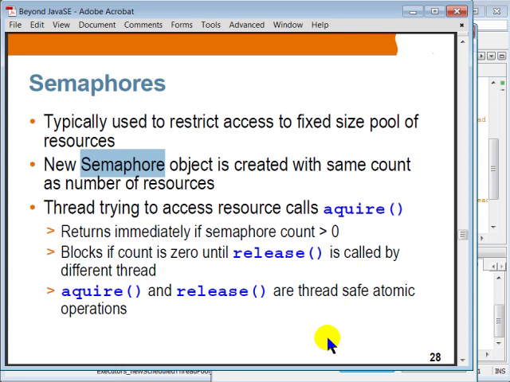When a client wants to use a resource, it has to acquire the semaphore first. If the semaphore count is greater than 0, that means there are resources available, then it will return immediately. If all resources are being used, that means the semaphore count is 0. In that case, any client trying to get access will be blocked until another thread releases the semaphore. Of course, acquire and release are thread safe.